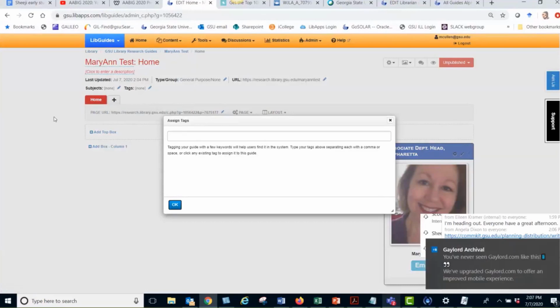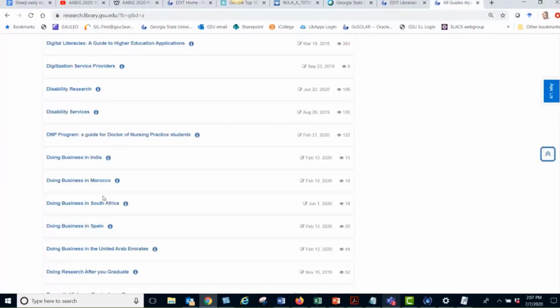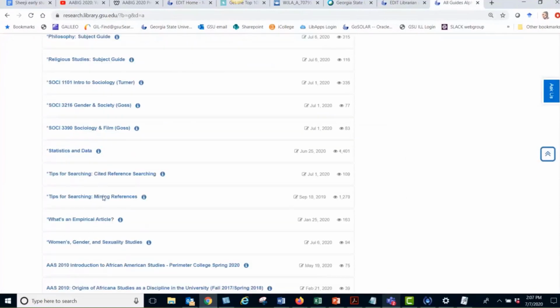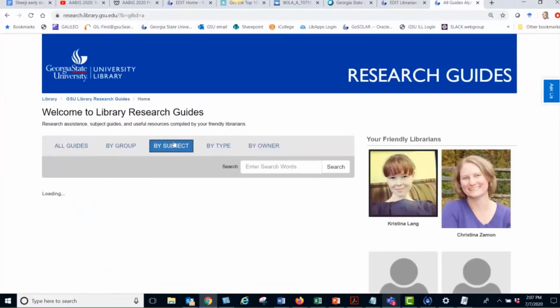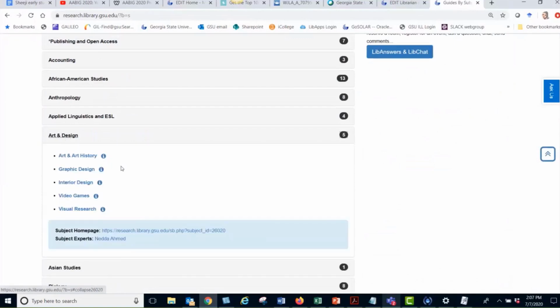If you assign a subject, it will show up in the subjects list. So this default list that comes up like this. So if they're looking for your art and design guide, it would be listed in here. If you don't assign it a subject, it won't just automatically be assigned.